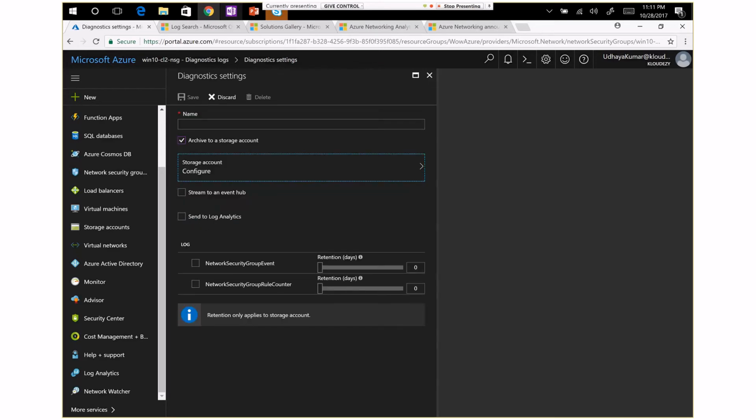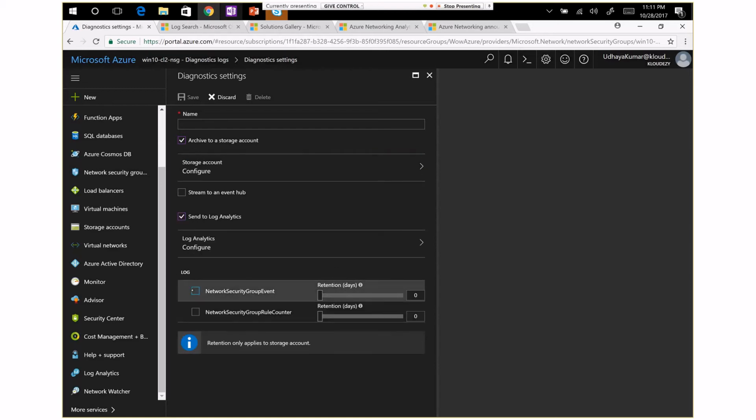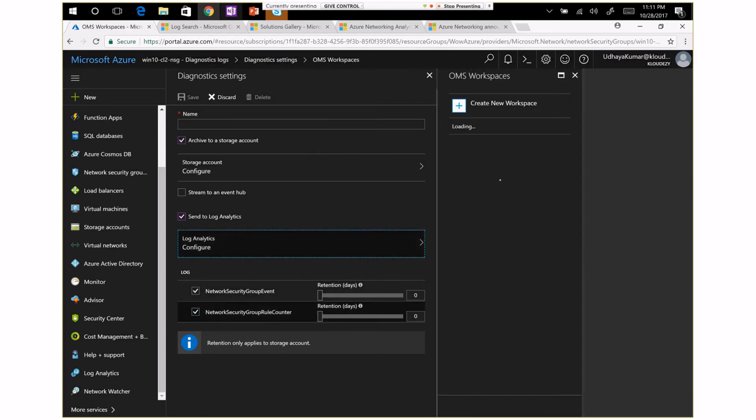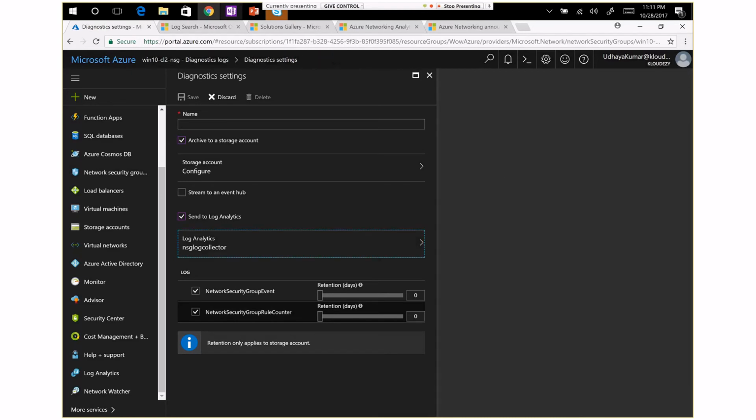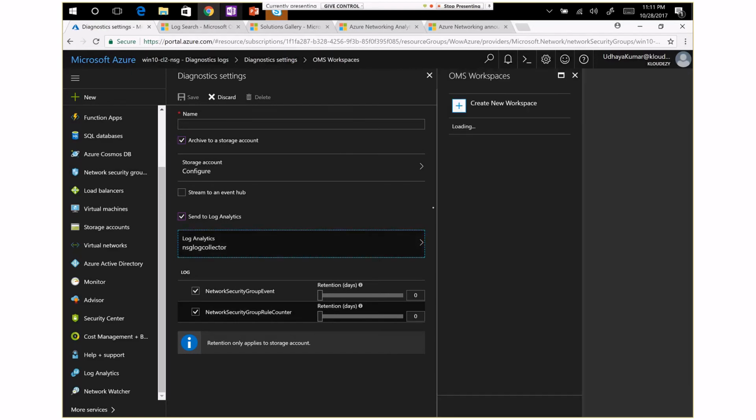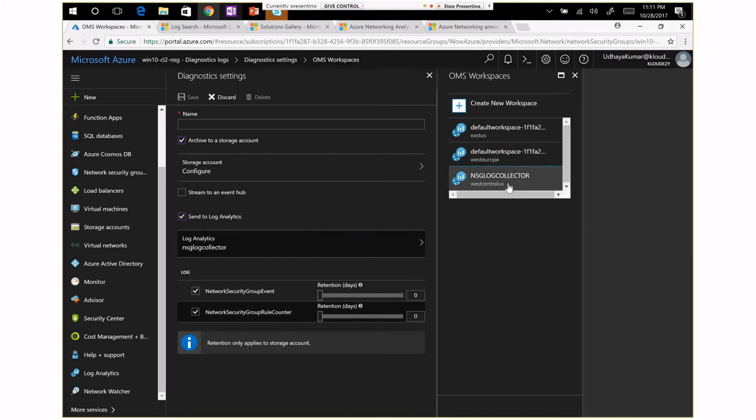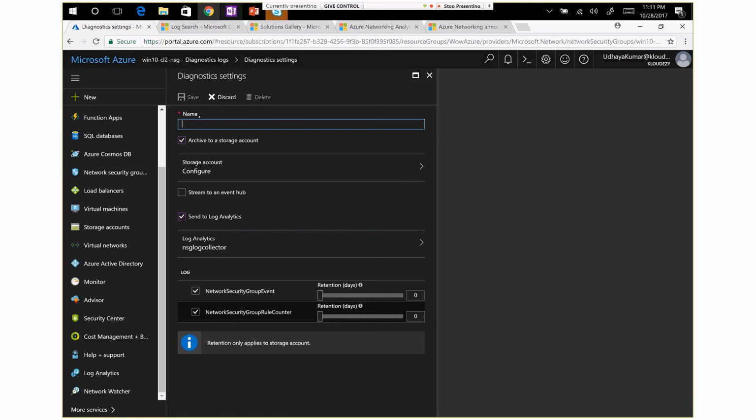If you go back, at the bottom you have send to log analytics, that's where you will integrate this to OMS. With that you can configure, it will ask you to specify your OMS workspace that you own. So there are 3 workspaces. If you want, you can create one. Then, as soon as you name these diagnostic settings and save, it will take a couple of minutes to transfer the logs.